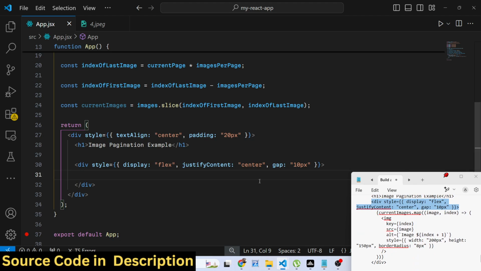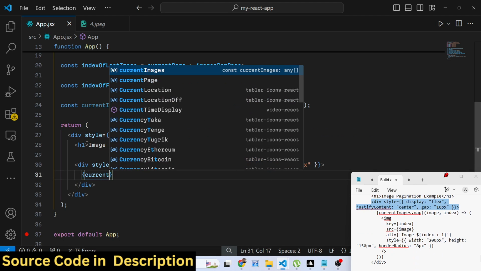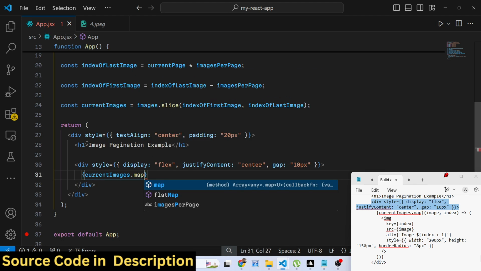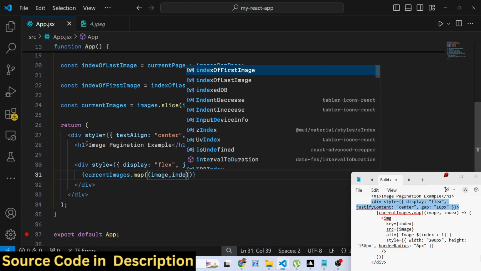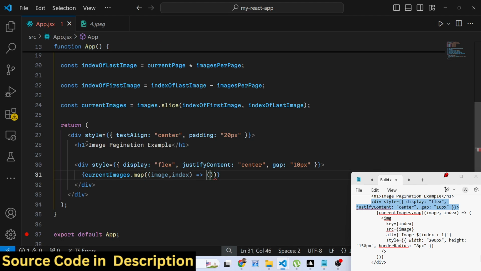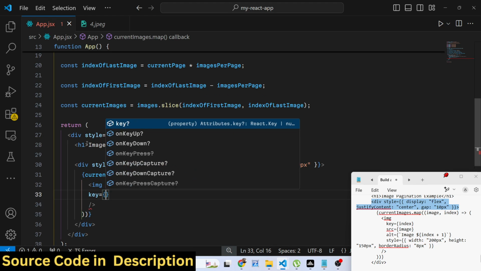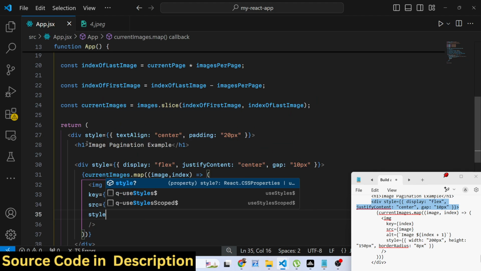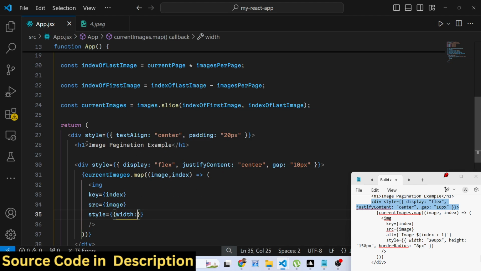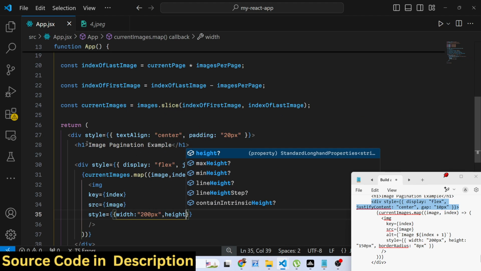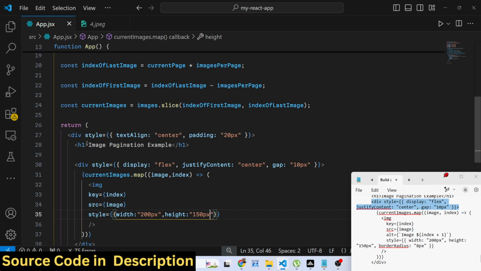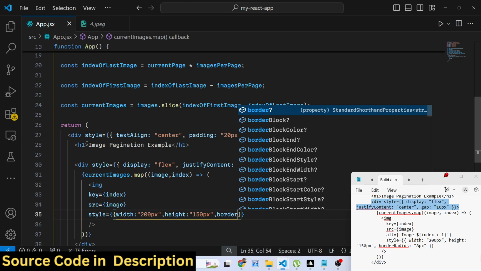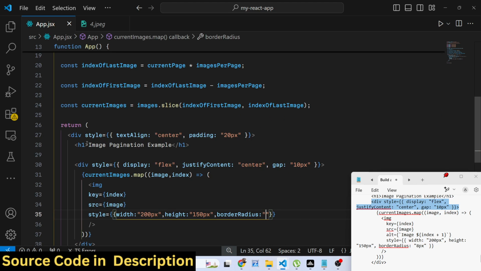So inside this, we will loop through the images. So this current images map, and for each image, we will be showing this image tag, and here we'll be passing the properties. First of all, the key and the source, and we will just style this image, providing a width of 200 pixel and a height of 150 pixel and a border radius of 8 pixel to just round the image.